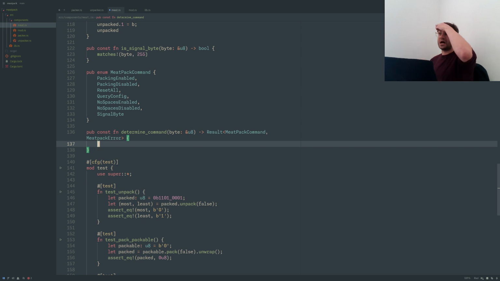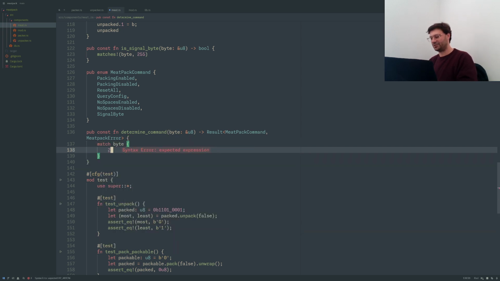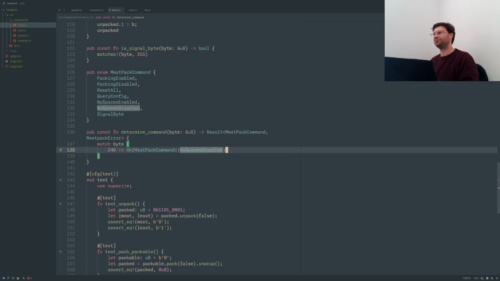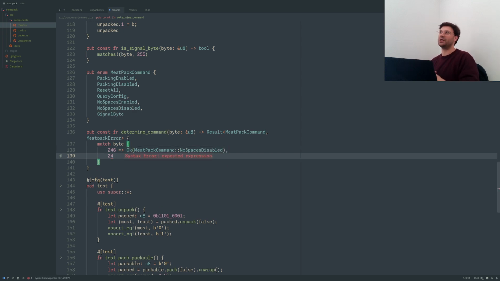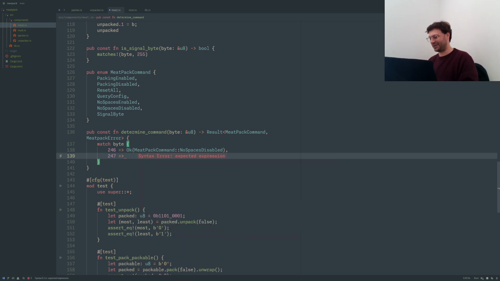So this is effectively a lookup that takes the U8 representation of those commands and puts it into that enum form. So we need to match the byte, and if it's a 246, it is an OK MeatPack command, no spaces disabled. All of this is just in the original Python library. I've just ported this across, so if you're wondering where these numbers are coming from, I'm just referencing them from a package, but they were already predefined in the original Python package for MeatPack.